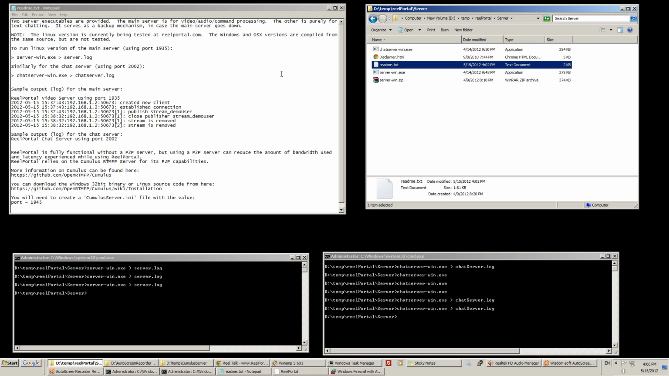The README file I have opened up here on the top left. It just has some information about how to run the two servers. Basically, you'd get a command window open, and to run the main portion of the server, you just type in server-win.exe, and the closing bracket with the server.log is an optional field. But basically all that's doing is sending all of the output from the server into a log file for you. And you can do this similar thing for the chat server-win.exe.